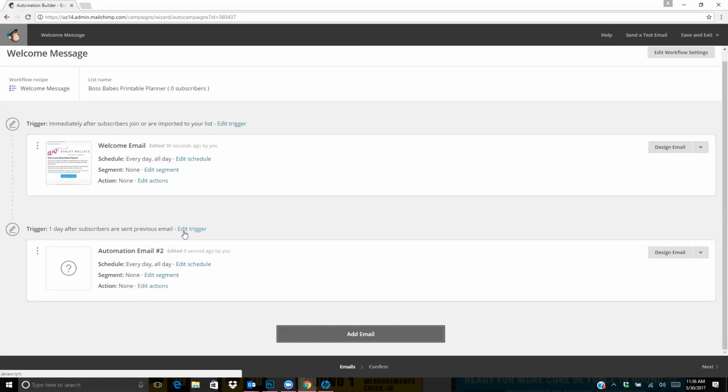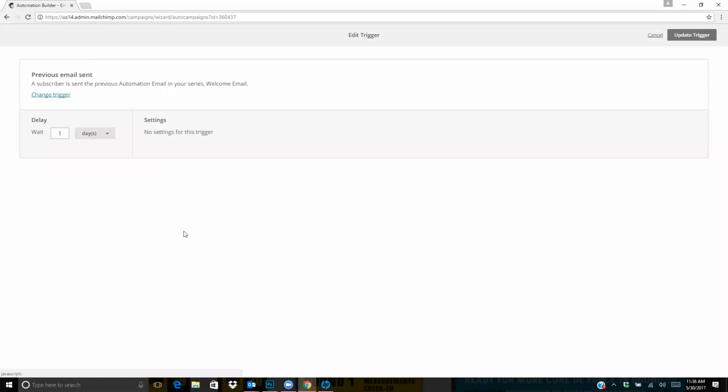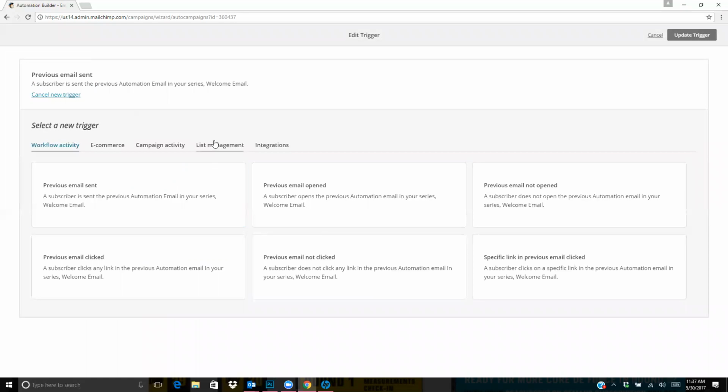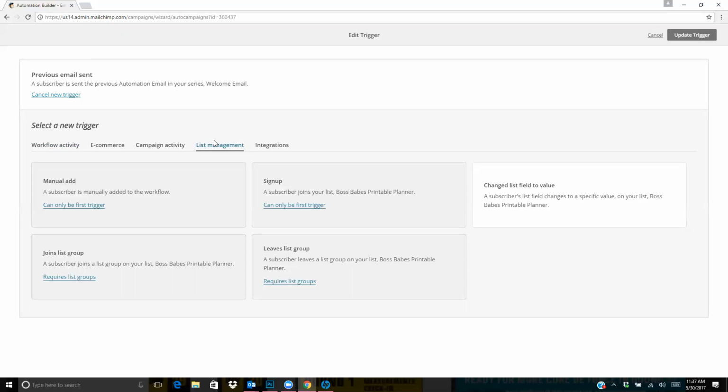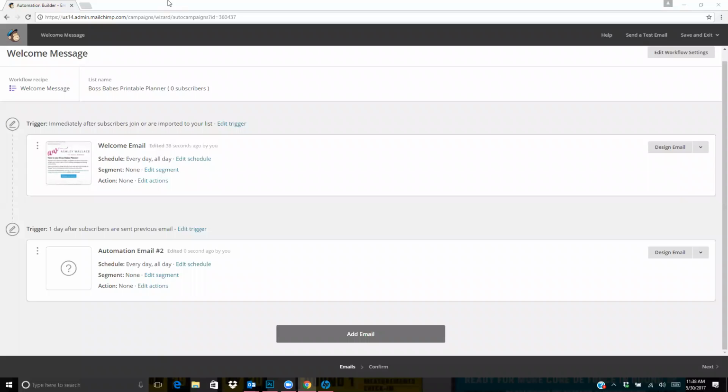So we're going to edit, again, this trigger, and we're going to change the trigger. Okay, some of this has changed. So you're actually not going to edit the trigger. This is the trigger, 1 day after subscriber was sent the previous email. So it's going to be the very next day. And instead of editing the trigger, we're now going to edit the schedule. And the schedule is the time that it goes out.